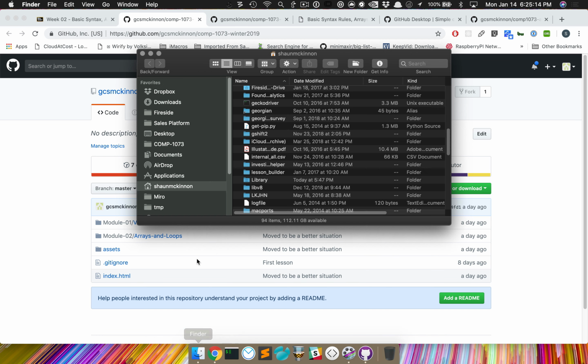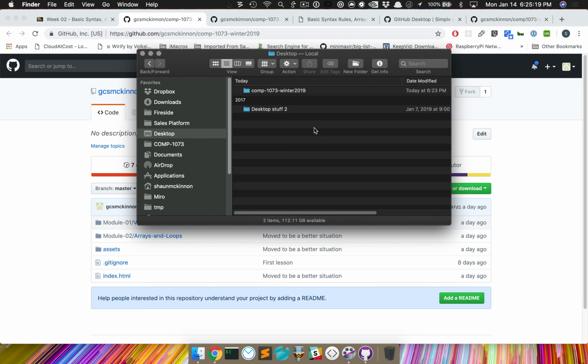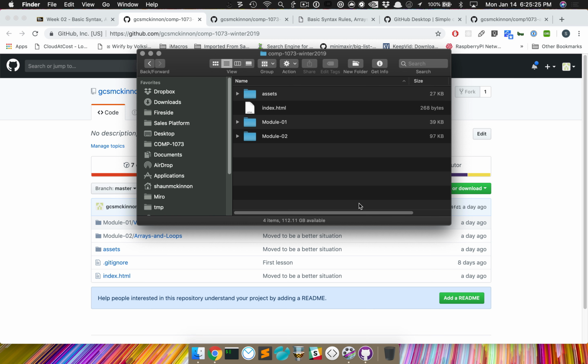All right, cool. So if that is all good and you go to your Explorer and go to Desktop, you should have a folder that says Comp 1073 Winter 2019. If you click on it, you should see an assets directory, an index.html, a module 1, and a module 2.